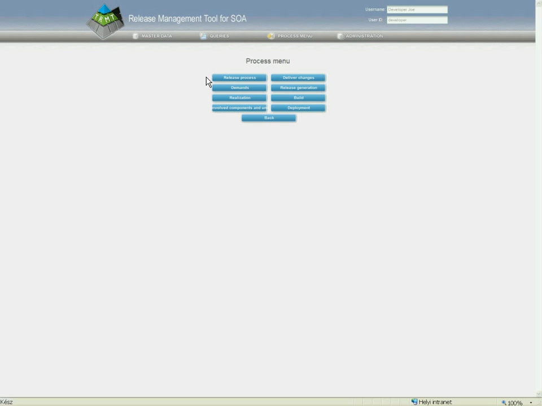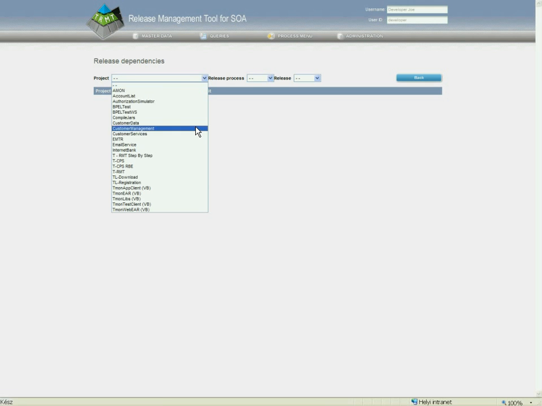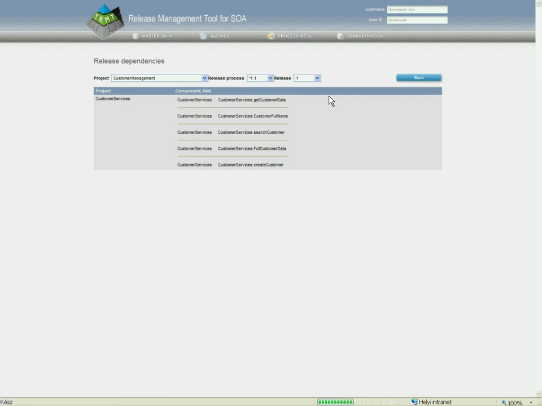After delivering the changes, the explored dependencies can be queried. Selecting the customer management project, release process 1.1, release 1, we can see the two new dependencies from the full customer data XSD type and the create customer WSDL operation.